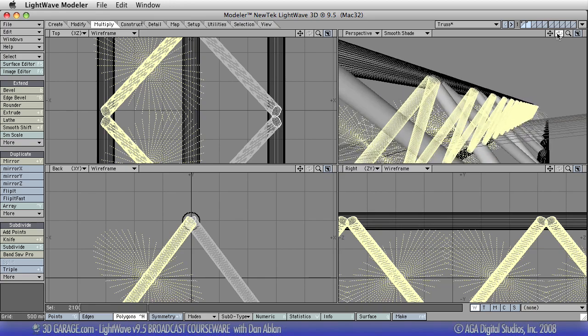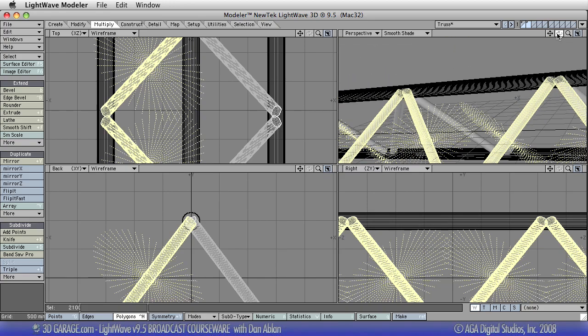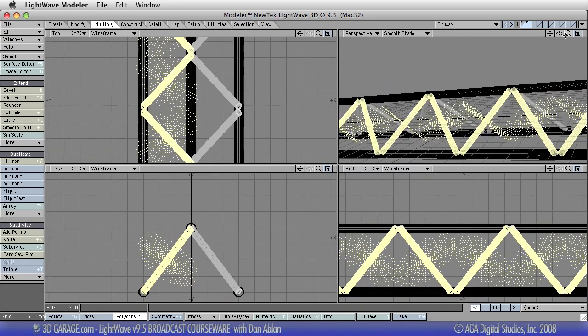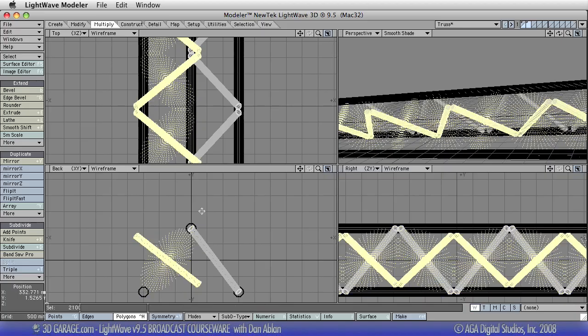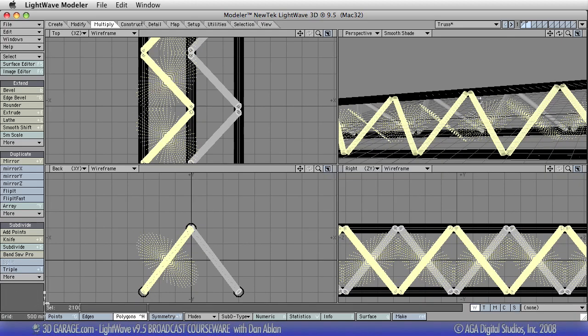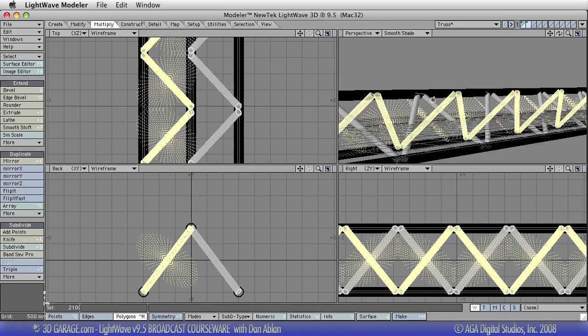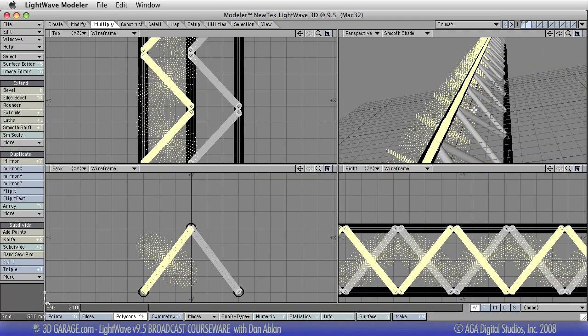Look what happens here. See, those are selected, right? They perfectly match the other side. Okay? Press the R key once, R key twice. I've rotated those now so they're opposite of the opposite side. Okay? With these selected, Command or Control C to copy.